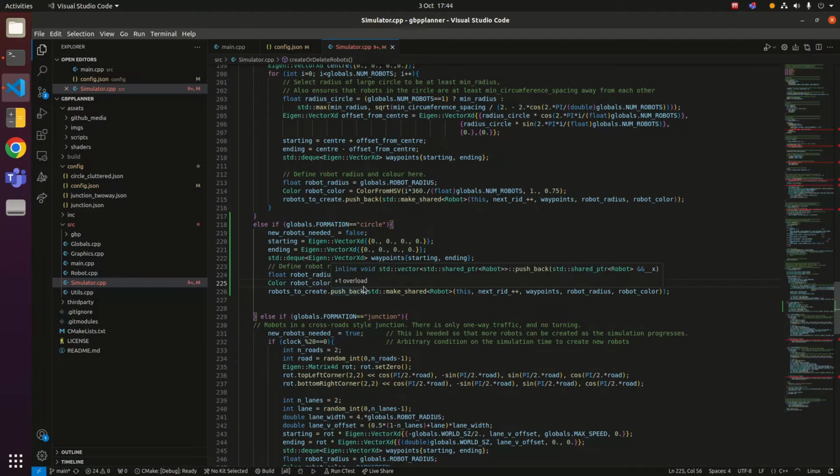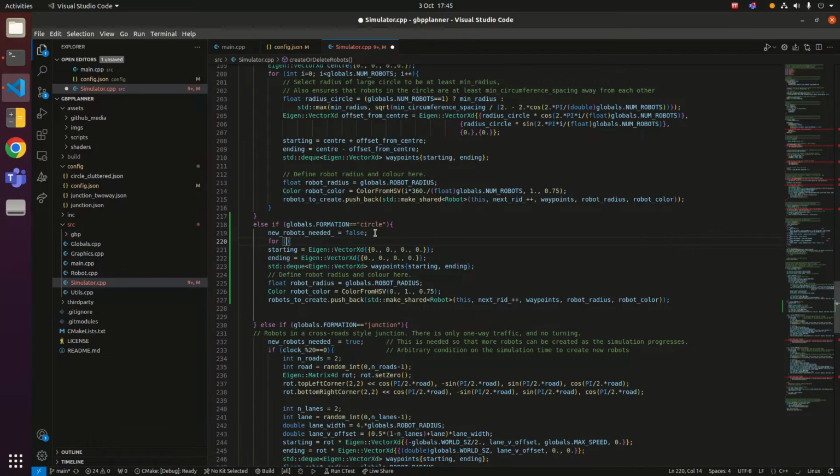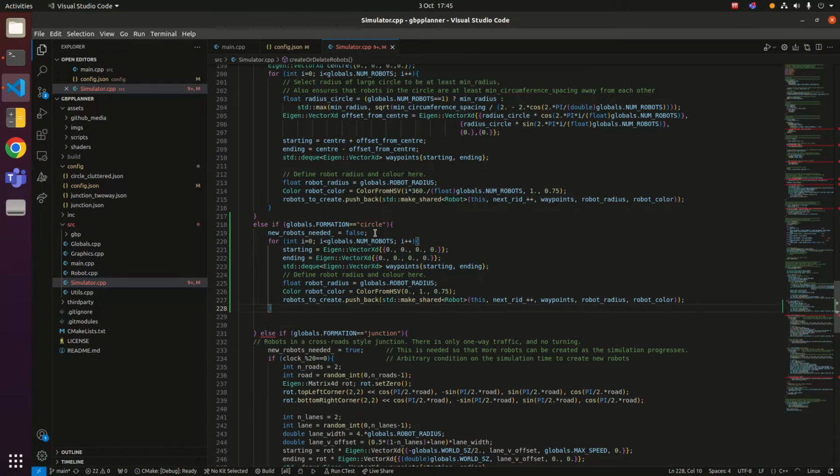So let's say we want to create more. Let's say we want to create num robots. Then I need to do that for every robot. So for int i equals 0, i less than globals.num robots, i++, indent. Okay, yeah, this is kind of fun actually. I've not done this before, live editing. Anyway, so this is now going to create lots of new robots.